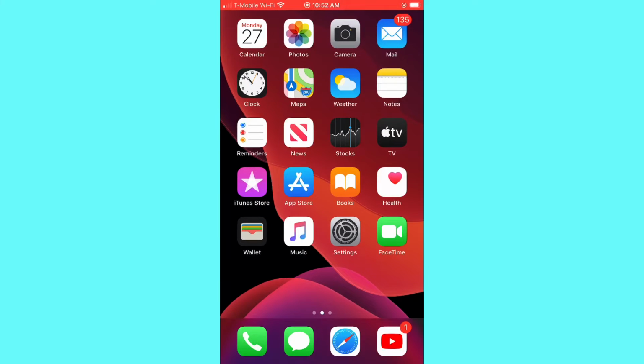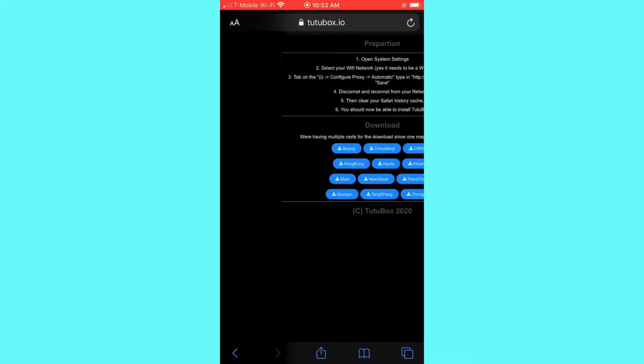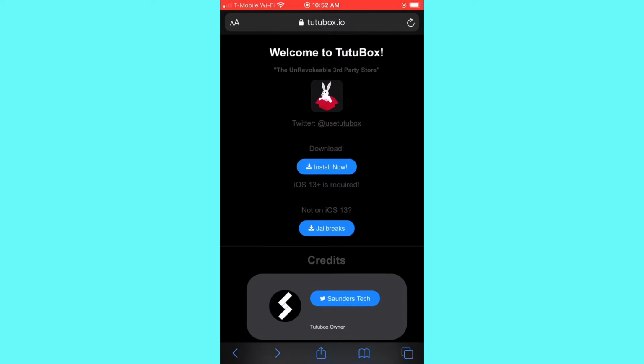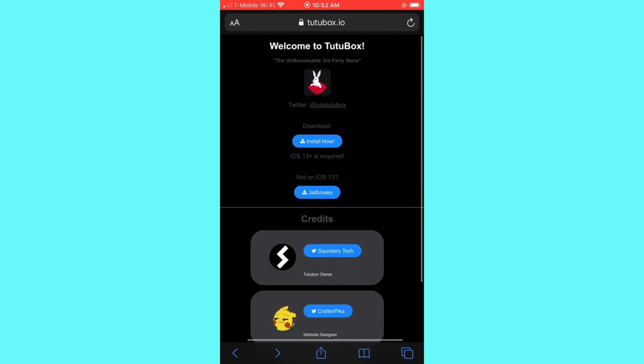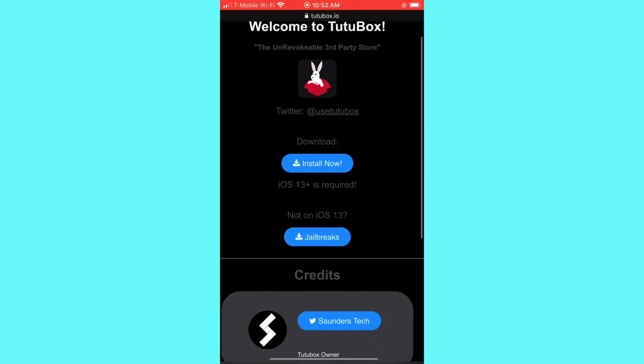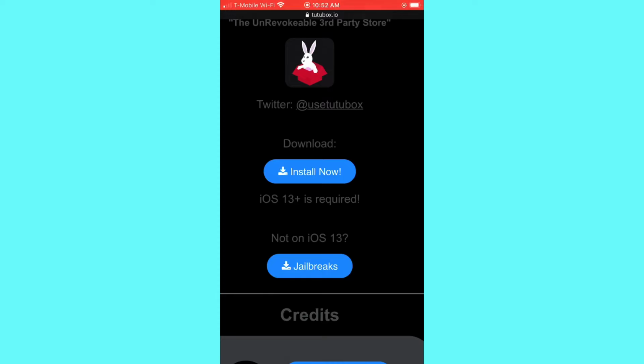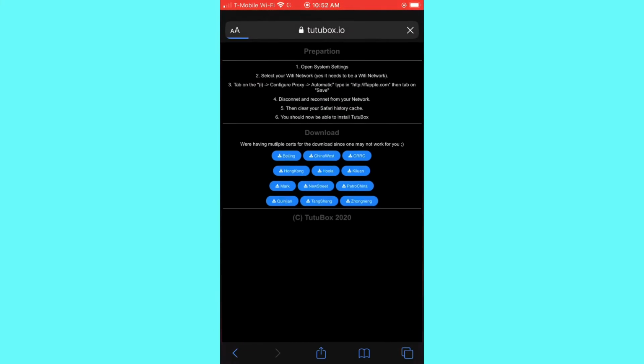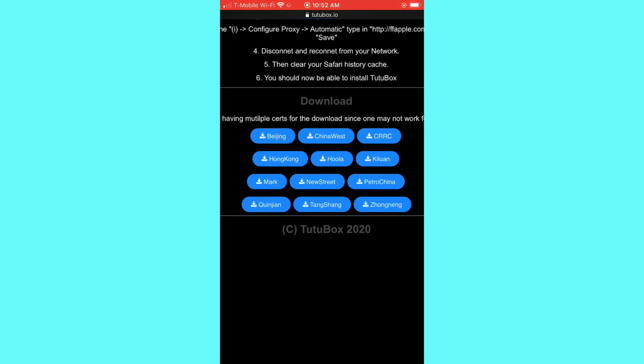And you're gonna go to any browser and search up 2tupacs.io. The link will be in the description. Just click the link and it automatically takes you to this page. After you're on this page, click the install now, this one, and there's one ad, just ignore that. And you can see there's a lot of options to download the 2tupacs.